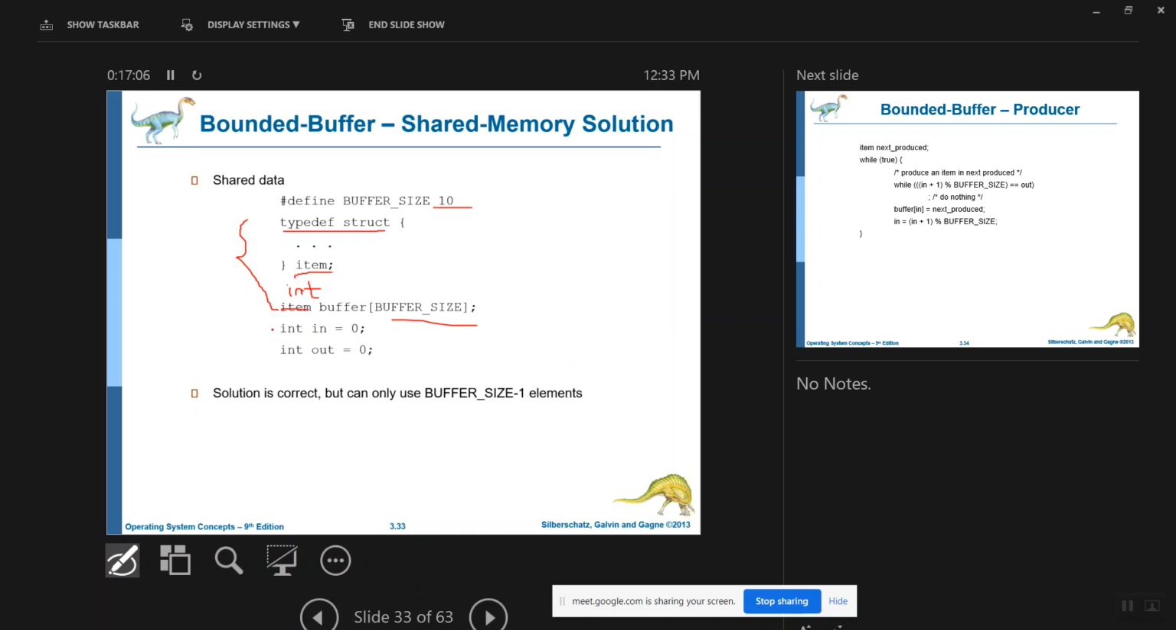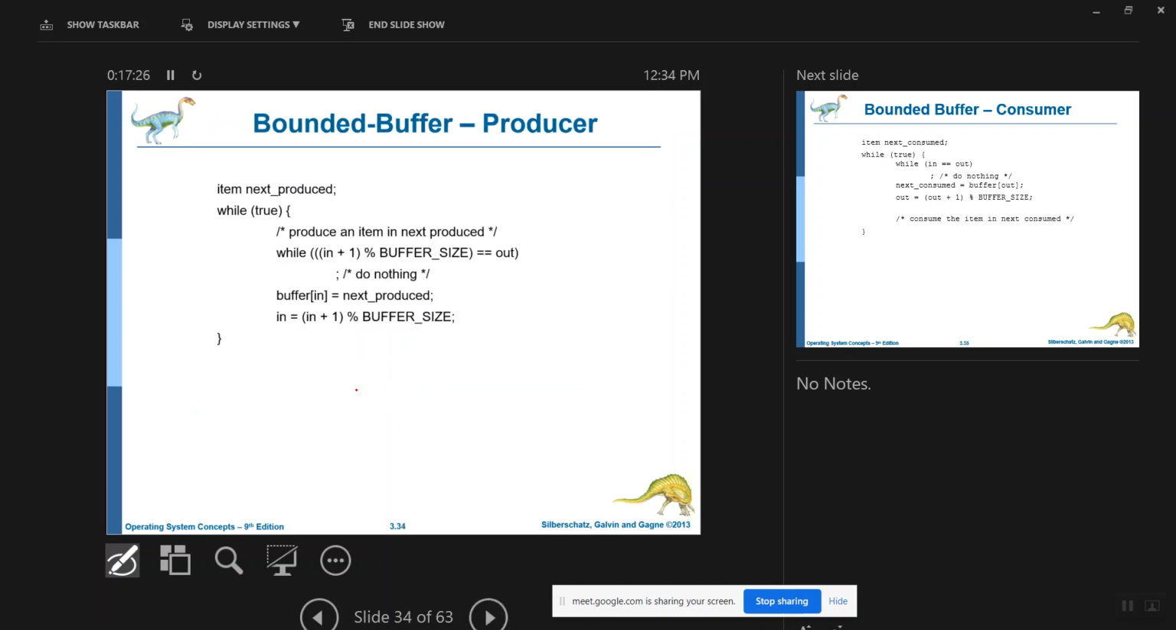Okay, and now we are going to declare the two variables, int in and int out. How we are going to use them, we will see. Okay, so this is your shared region. What is the shared region now? This buffer area is your shared region, and this buffer is going to be used by the producer and consumer. How we are going to use it, we will see now.